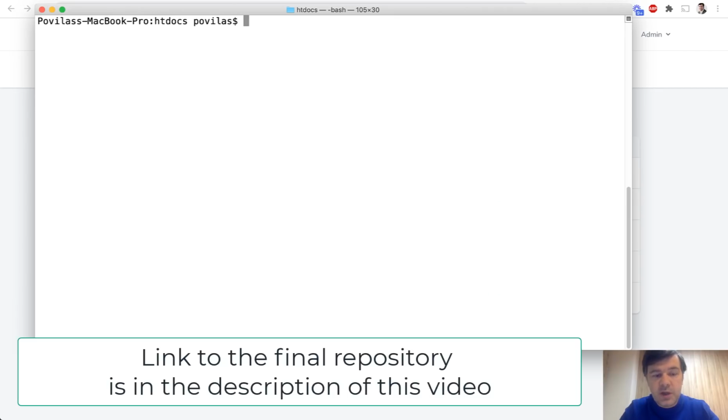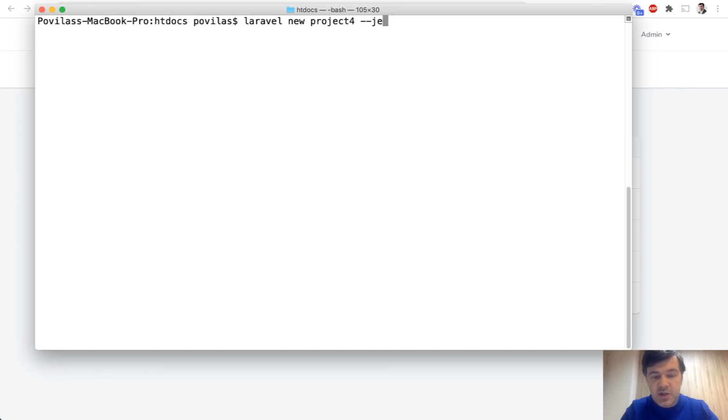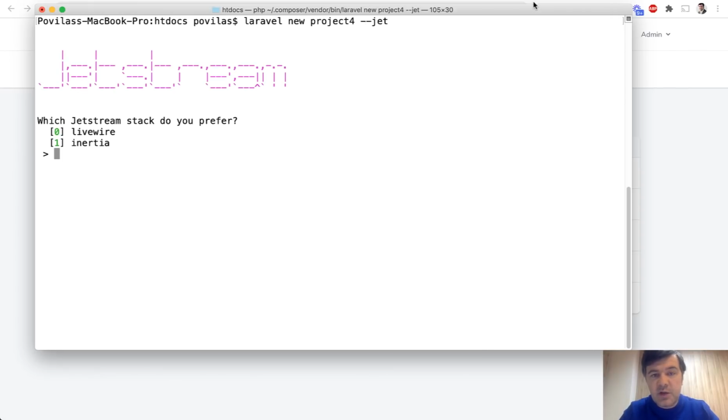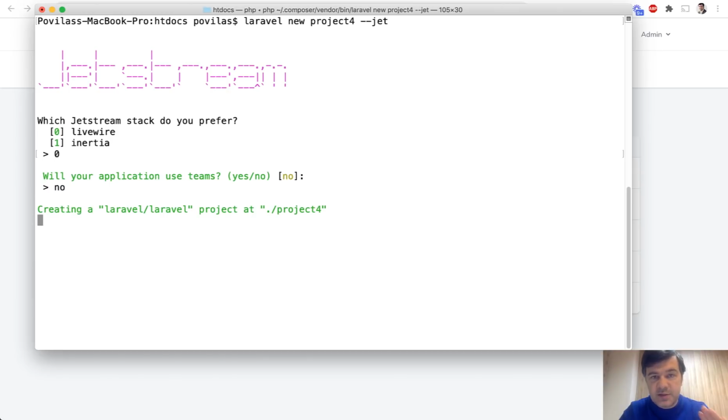So we start by creating a totally fresh Laravel project with laravel new and the project name. I have a folder project 4 -- jet. And that will install Laravel with a new project. Which stack do you prefer? We will choose Livewire, but that Livewire will be used only for Jetstream stuff for the profile, but new functionality won't use any of those two. But let's choose Livewire. Do you need Teams functionality? No, in this demo. And then the installation begins.